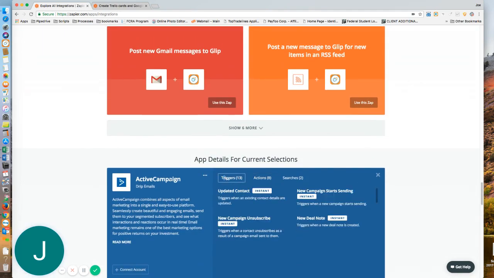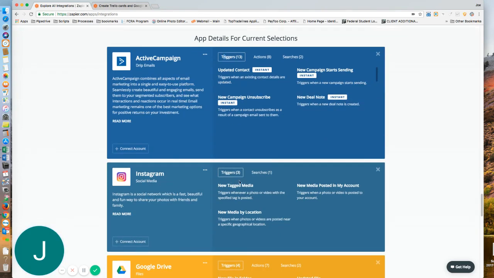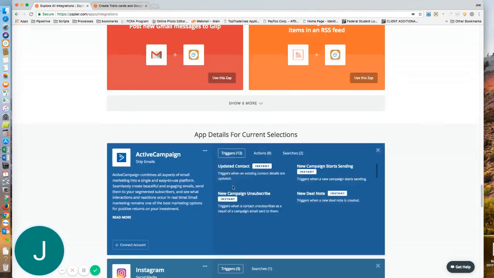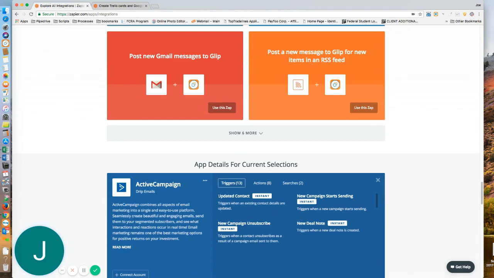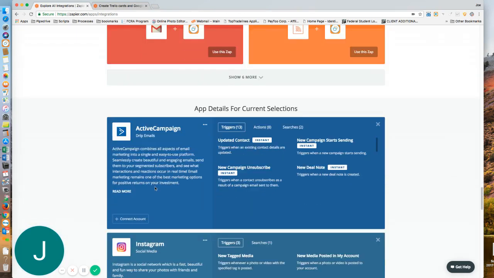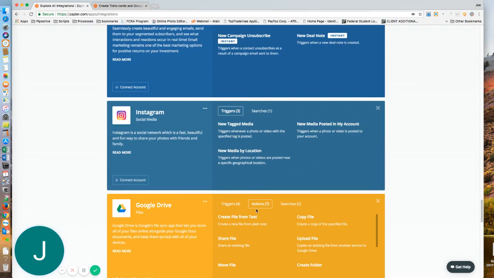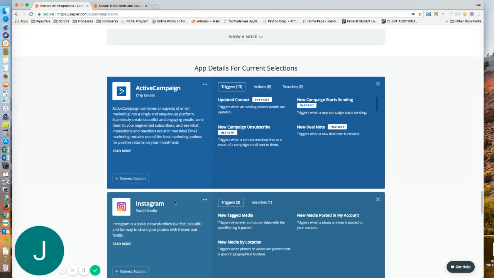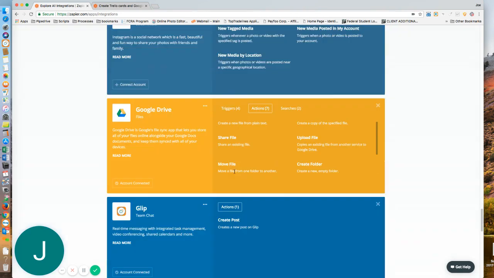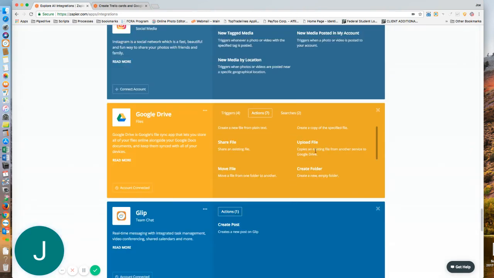Okay, so I can use a trigger from ActiveCampaign and then use an action from Google Drive. Let's just say when a contact is updated in ActiveCampaign, that's what's going to start my Zap. And that's what the action is: I want to create a folder in Google Drive. So I can create that Zap. When a contact is updated in ActiveCampaign, I can automatically create a folder, and then I can customize the name of the folder and all that.